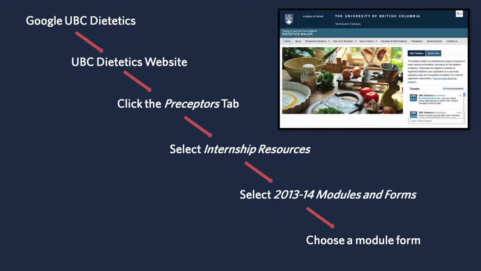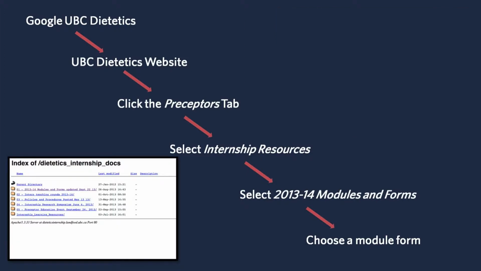As a quick recap, to find the forms, Google UBC Dietetics, click on Preceptors, then Internship Resources, and then the Modules and Forms link. From here, you can download one of the module forms.